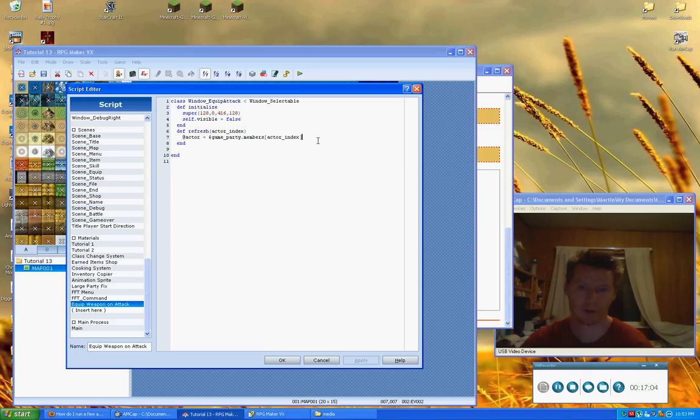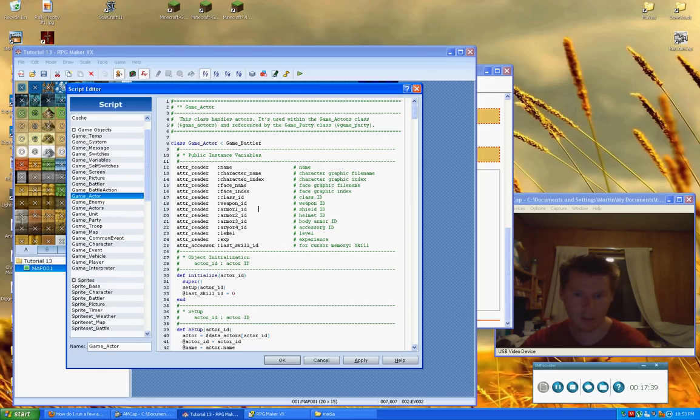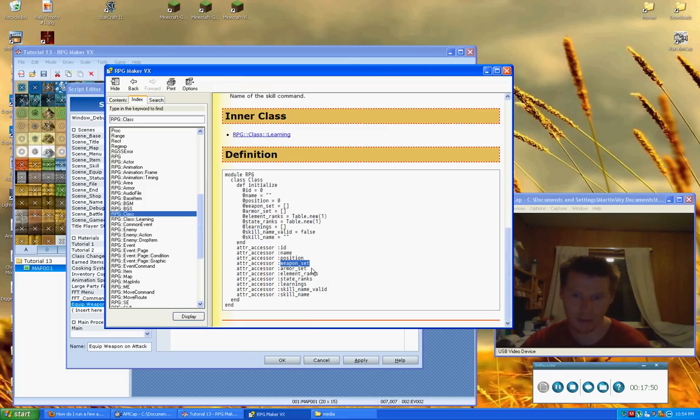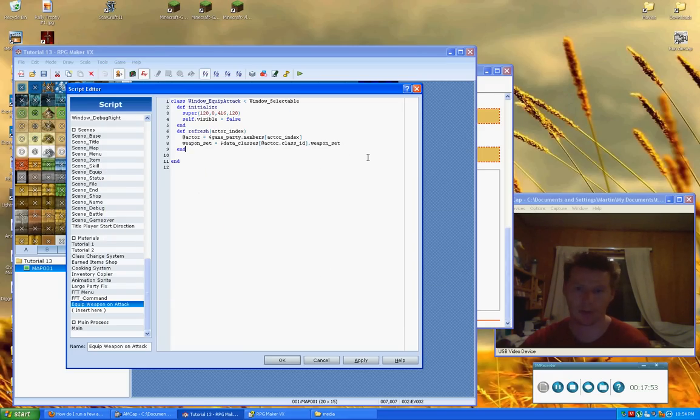Okay, so class ID equal, or better yet, let's just say class data equals, better yet, weapon set equals data classes, and then we're going to say actor.classID. I believe that's the method. Let's just go double check that. And yes, class ID. Okay, and then we're going to add on dot weapon set, because that is the method here. Okay, so that should give us our weapon set.